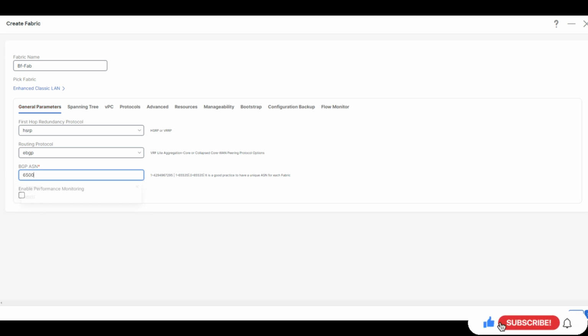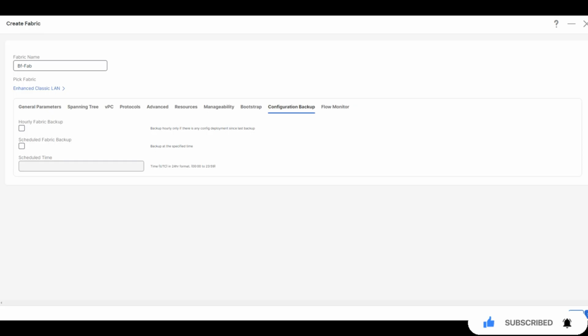I can click configuration parameters in other tabs like spanning tree, VTP, etc. So for this lab scenario, there's no need to change them. We'll leave default values. In the configuration backup tab, let's check hourly fabric backup. Then we can click save.